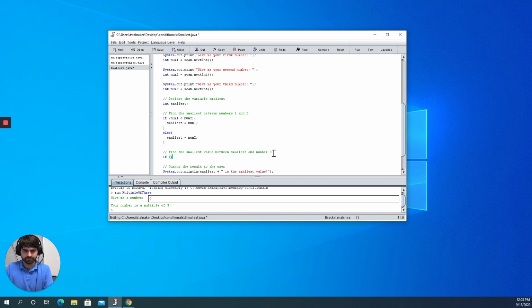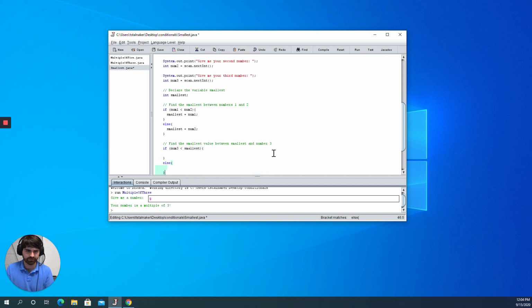So if smallest is less than num3, let's say if num3 is less than smallest. That'll be easier to see. Doesn't matter, you could do either, as long as you make sure the else is the opposite. Well, if num3 is smaller than the smallest, well then num3 is the smallest, right? Smallest equals num3.